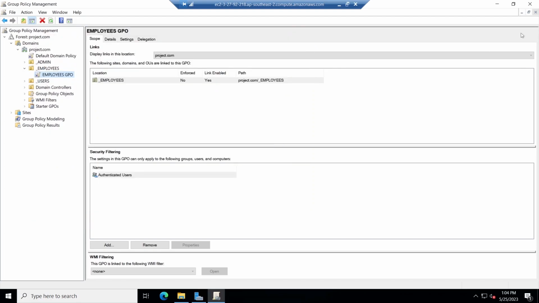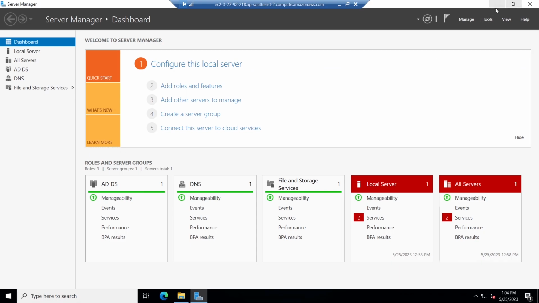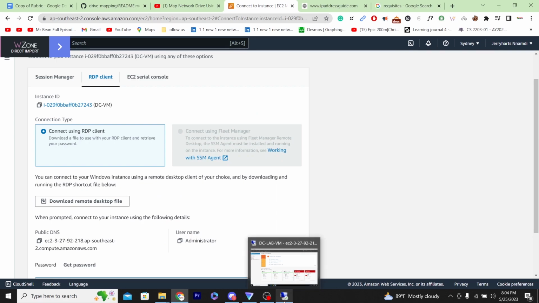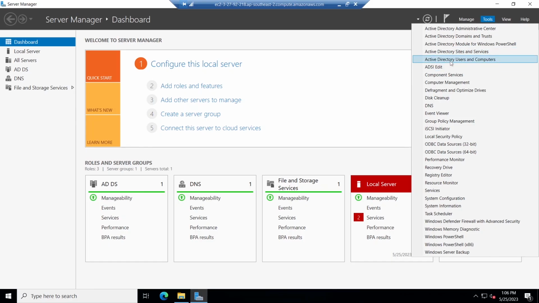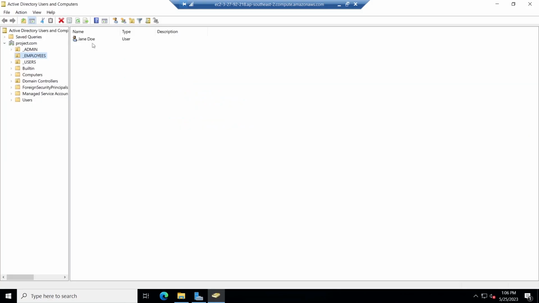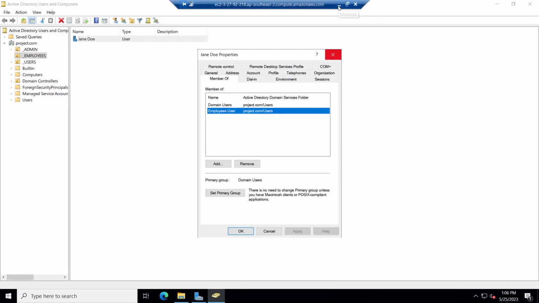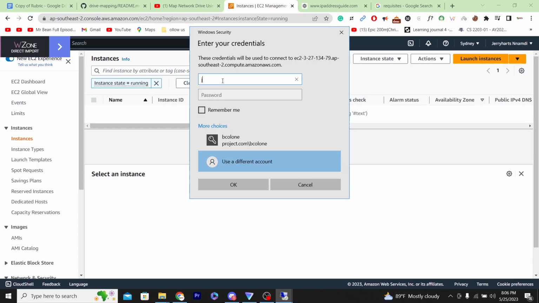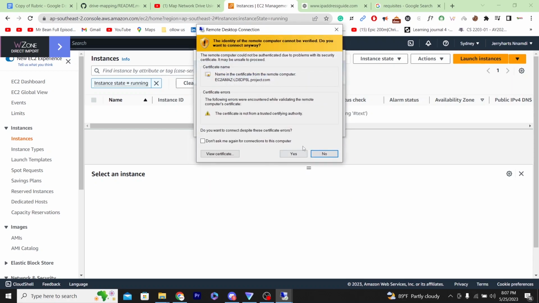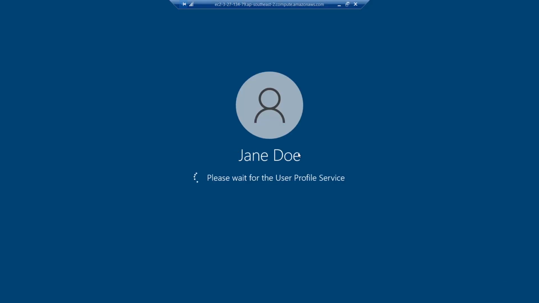And then our drive mapping is done. The next thing to do is to log into our client PC. Remember, we created an employee named Jane Doe, who is a member of the employee user group. So we'll be logging in with Jane Doe into our domain, and we have the same password. Now it's going. We are now on the client PC, and this is Jane Doe setting up.